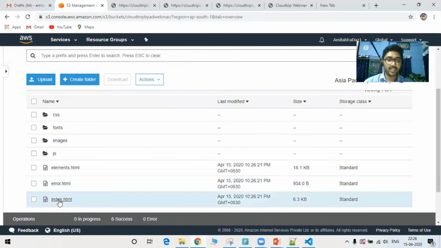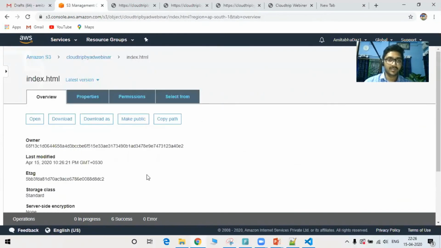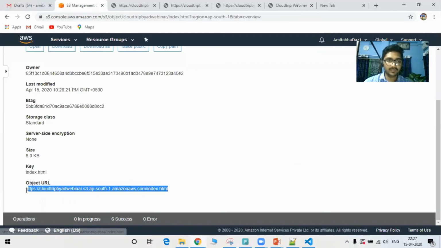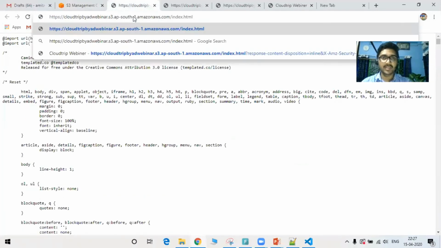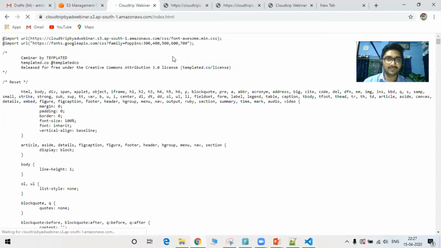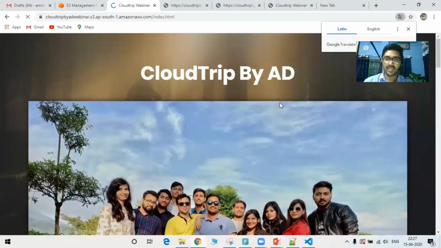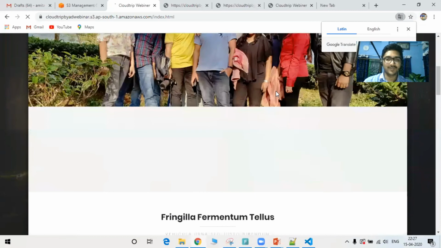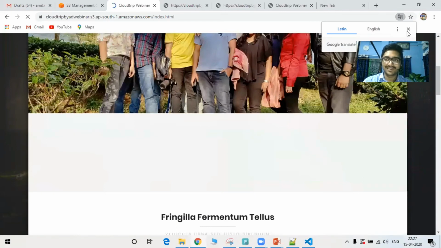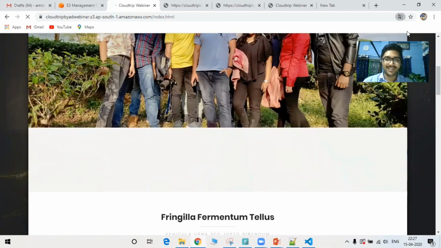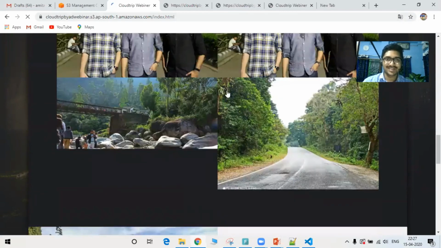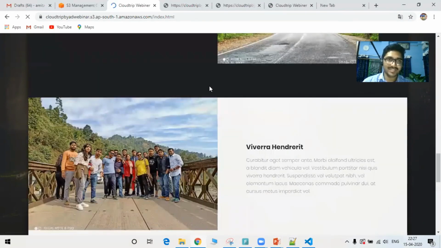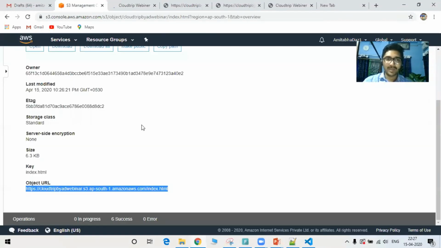Click on the index.html, go to this URL, copy this URL, and let's see if the index.html page opens. Yes, it opened, and as this index.html object is made public, we can access this S3 object globally.